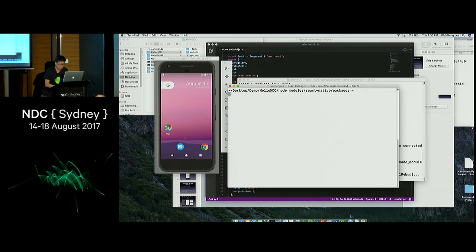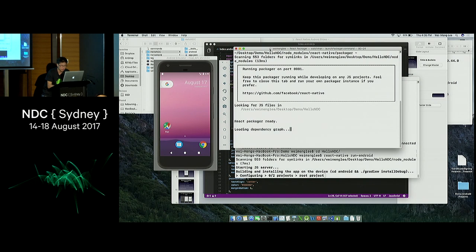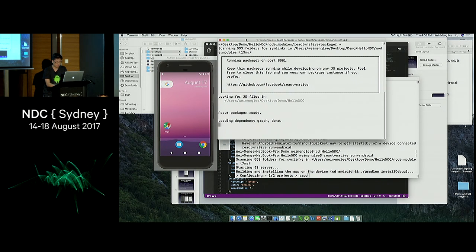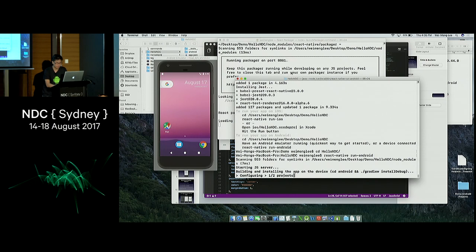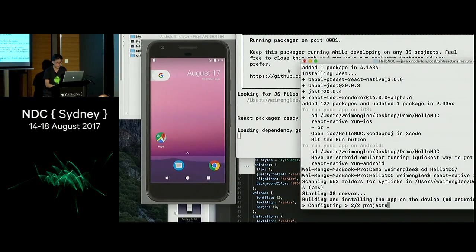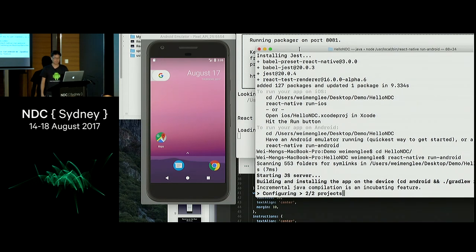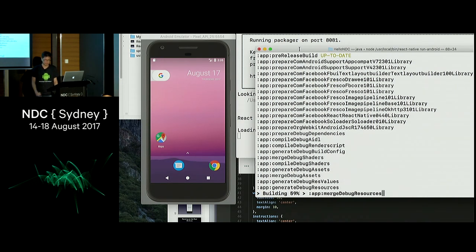And it is going to start something called the Packager Manager. So this runs behind the scene. And so let this run for a while. This guy is very busy compiling my code and trying to deploy this onto the emulator here. So, OK. OK, so far so good.